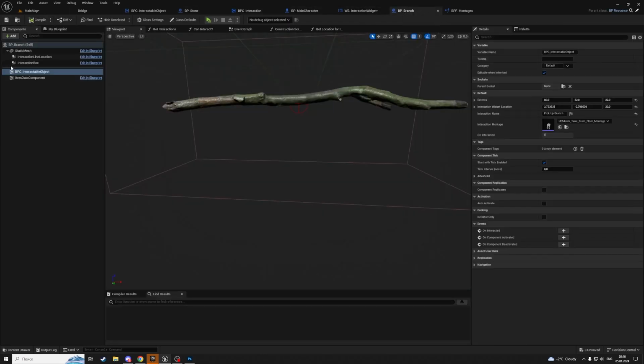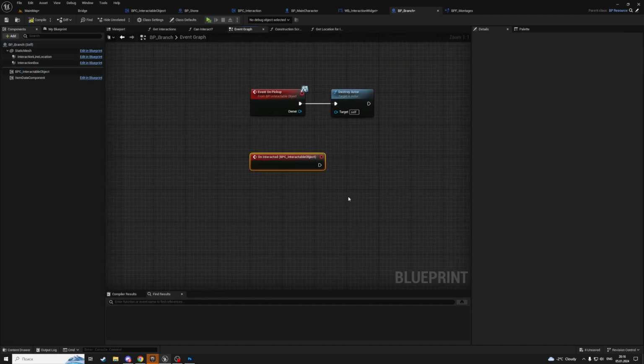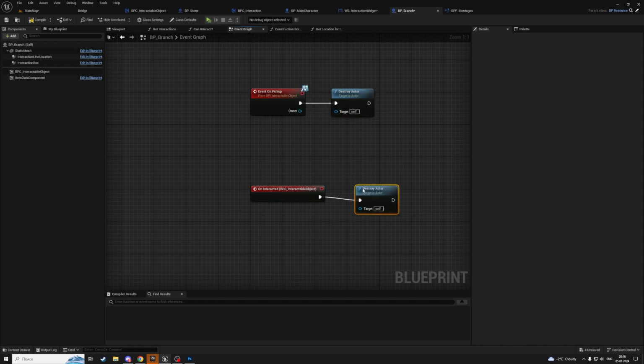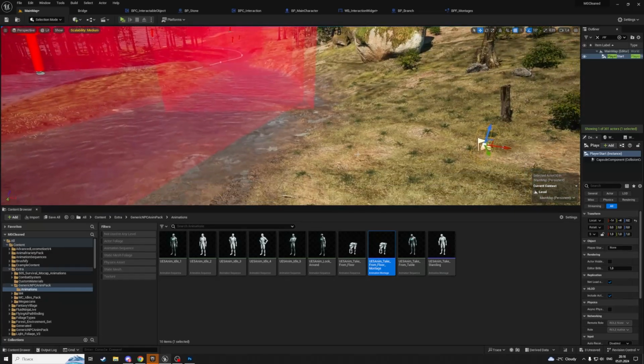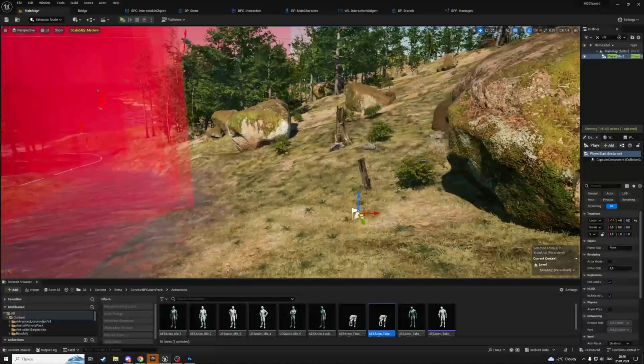So I'm gonna do the same for a branch. I'm gonna open a branch, select component and create an event on interacted. And here I'm gonna just destroy an actor. That's all. Now we can interact with these objects.